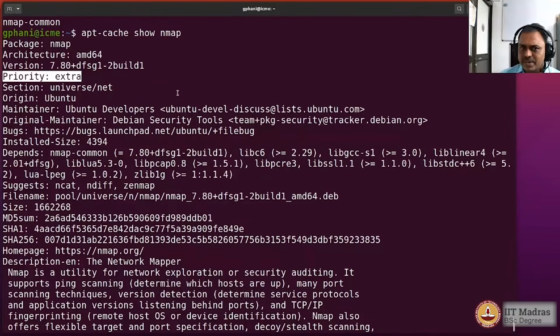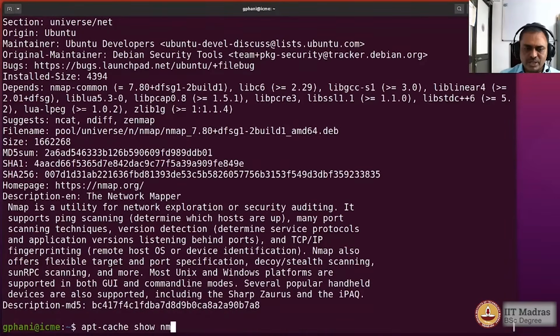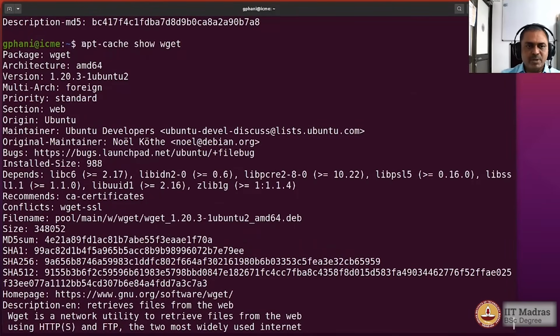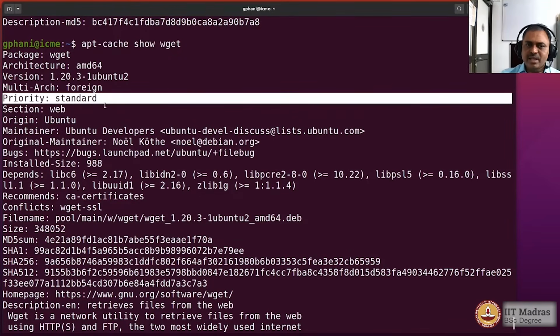So let us look at some other package names and see what would it show. So here is the information about the wget package, and it comes with a priority called standard, which means that it is at a higher priority than nmap. And it's a good idea to keep the wget command, because it is a package that comes along with a standard installation of the operating system.